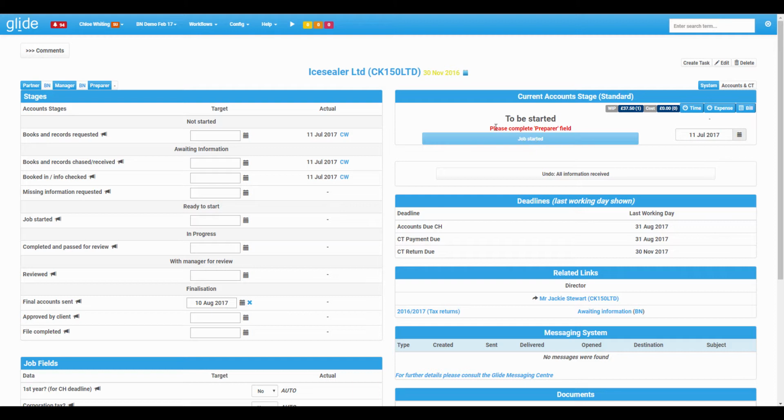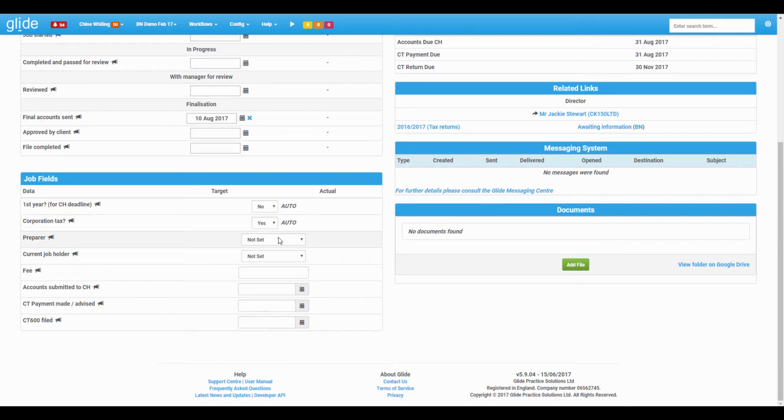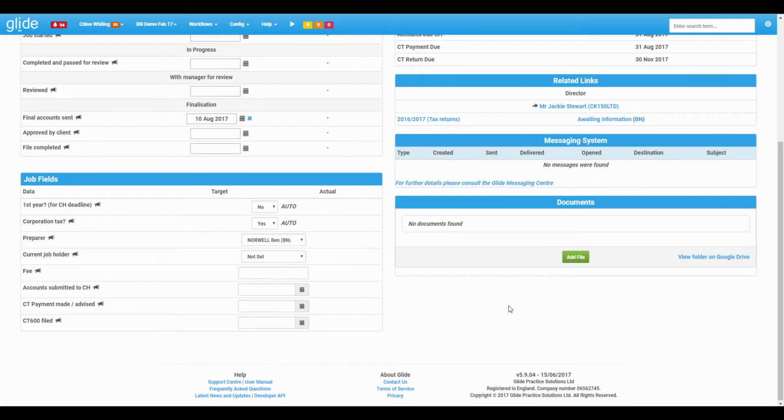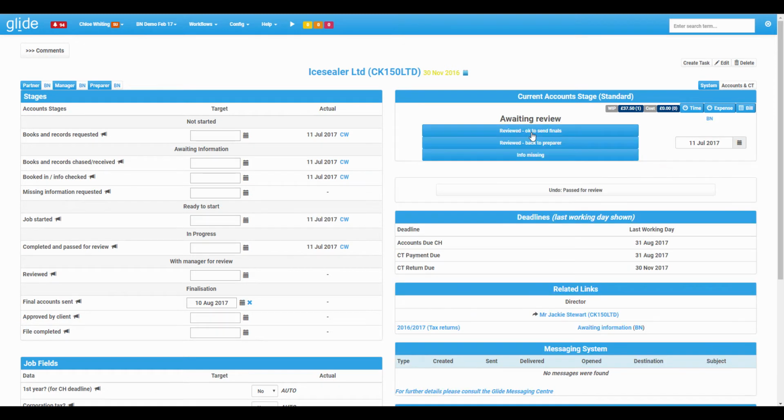So what we've hit here is a traffic light. The system is asking for some information before you're allowed to move forward, and it's telling you the name of the field. So in this case the preparer field is down in the bottom left here. I'm having to tell it who is completing the job. Then we're allowed to hit job started. And you'll probably see those again towards the end, depending on how your system's configured.